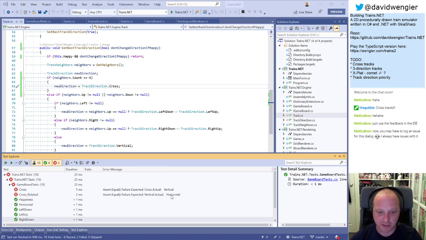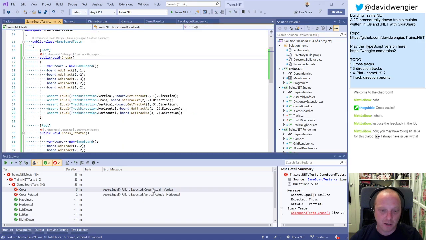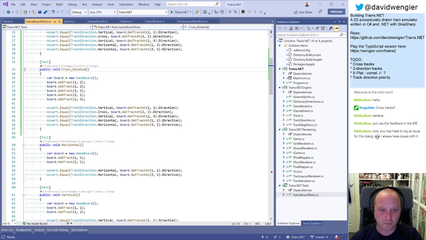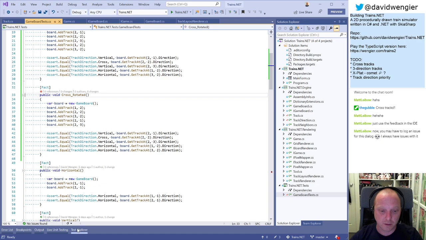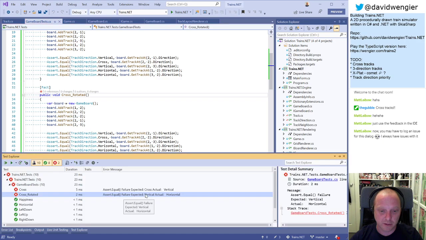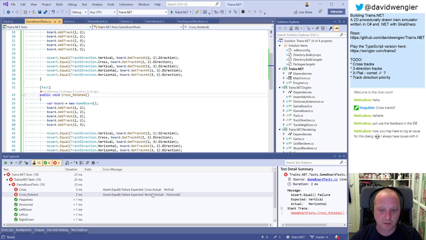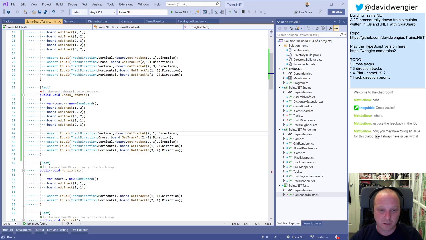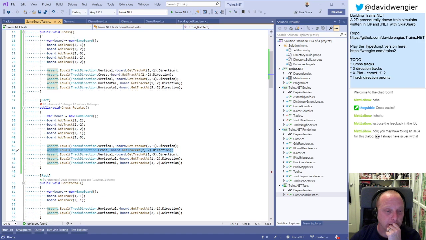God, I can hear myself when I take a drink now, it's horrible. Yeah, okay, it didn't work. What's this one? Expected vertical, actual horizontal. Vertical at 2,1. Yeah, okay, it didn't change anything. Right. Okay, that makes sense.